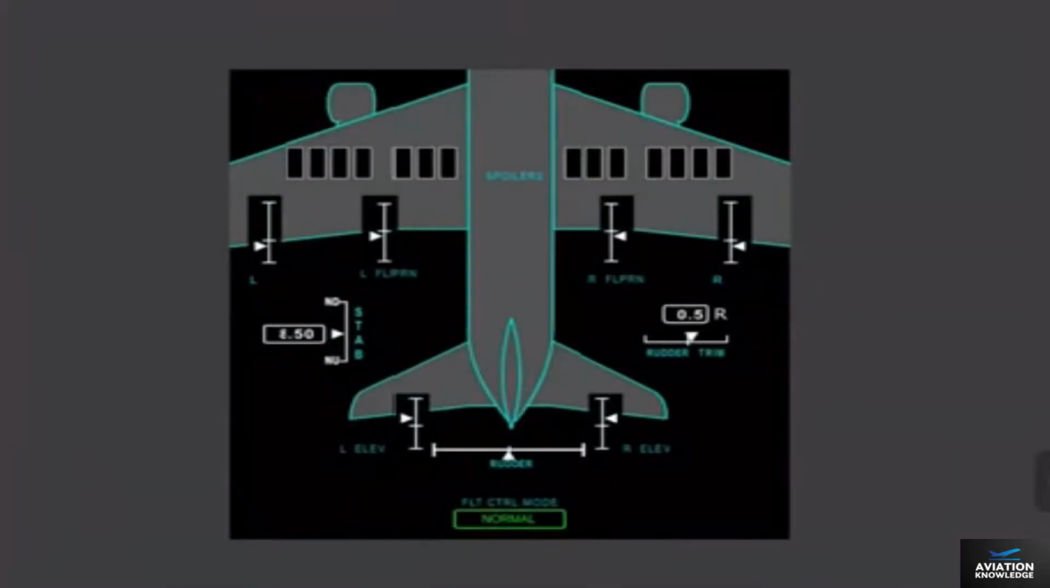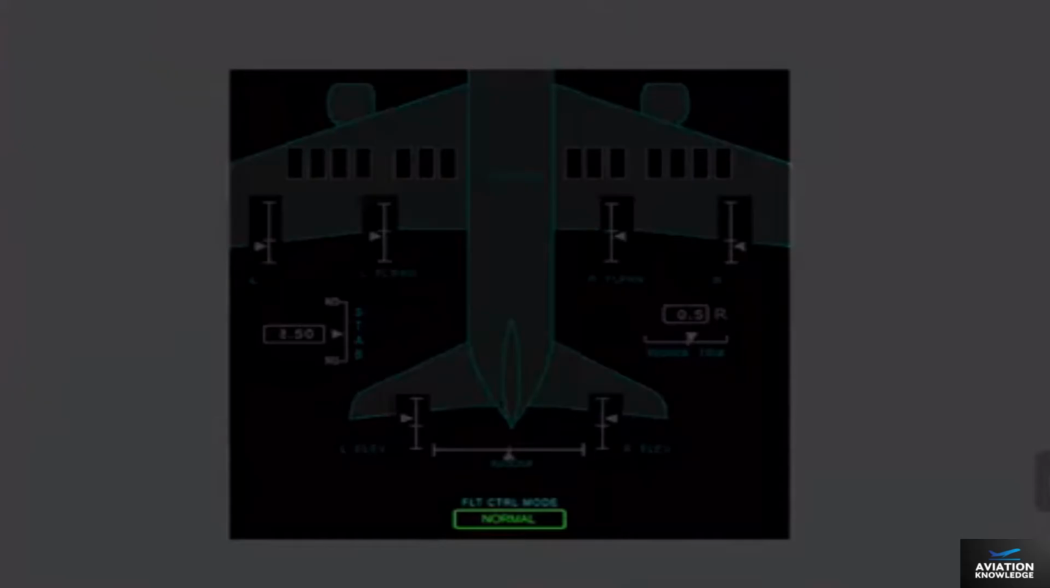There are 3 primary flight control system modes: normal, secondary, and direct. All 3 modes use the same pilot controls and flight control surfaces.